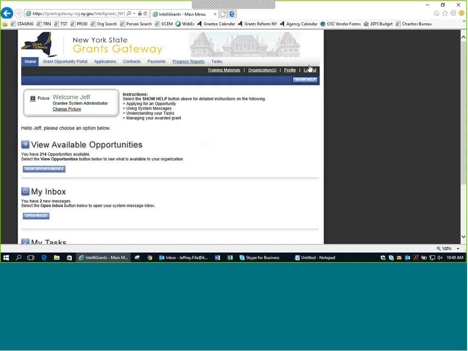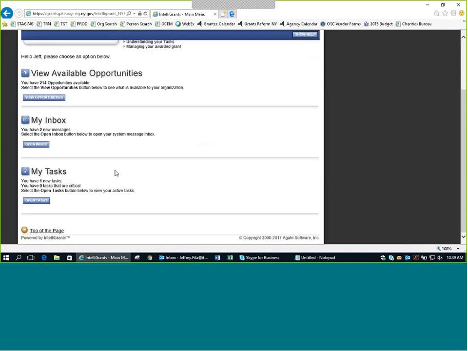So the search buttons are up here on the top. I could search for applications, contracts, tasks, and my tasks are down here on the bottom. You can ignore the inbox. All that is a copy of any emails you might have received from the system. It doesn't let you do any work. Available opportunities, that's where you would have applied for it way back in 2016.